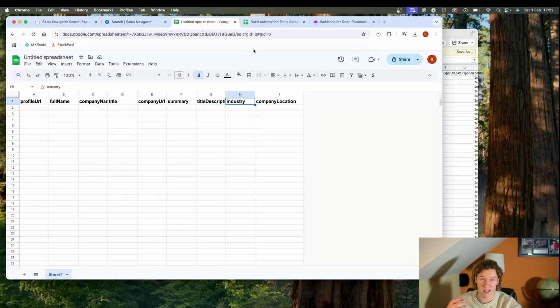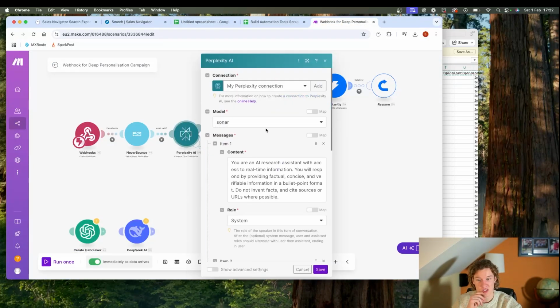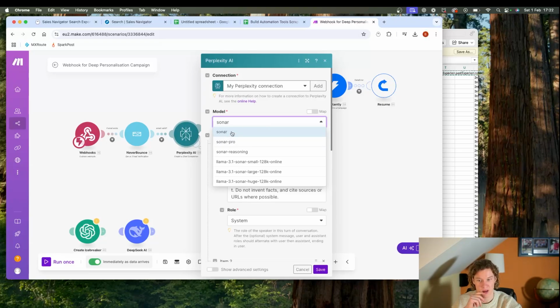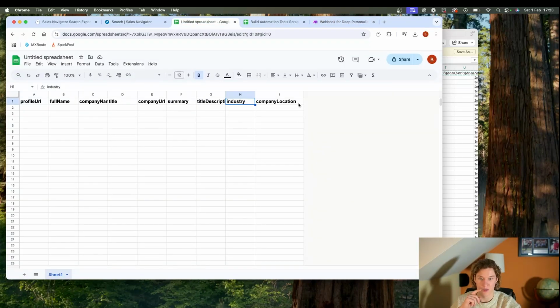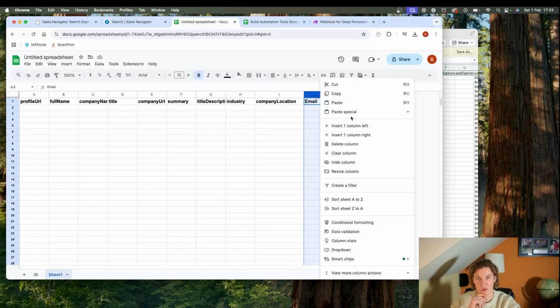Otherwise, if you want to spend a little bit more money, you could use the smaller Perplexity plan. I don't think it's too expensive. You'll have to check. And use DeepSeek as well, because it's a lot cheaper than OpenAI, as I'm sure you're all aware by now. And instead of adding the lead to the campaign, you'll change this to a Google Sheets add a row module. So in this spreadsheet, you'd add email and the variables that you want to create from the outreach system, whether it's just an icebreaker.